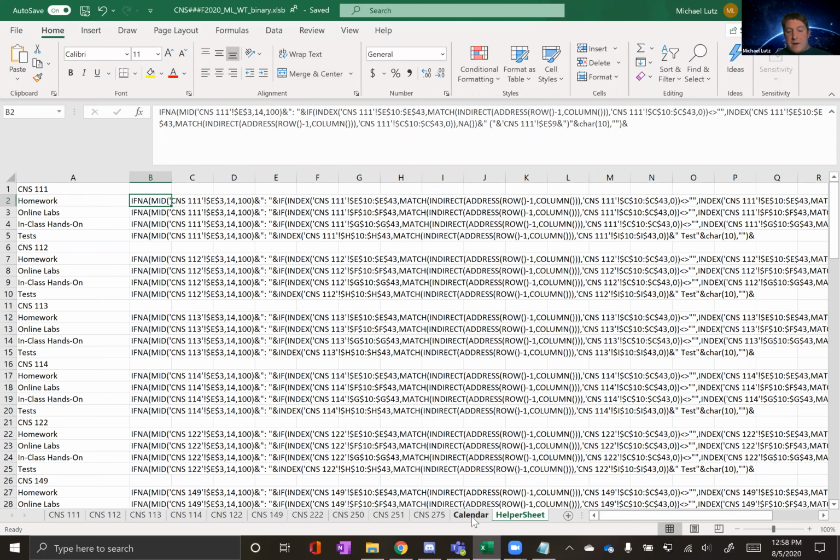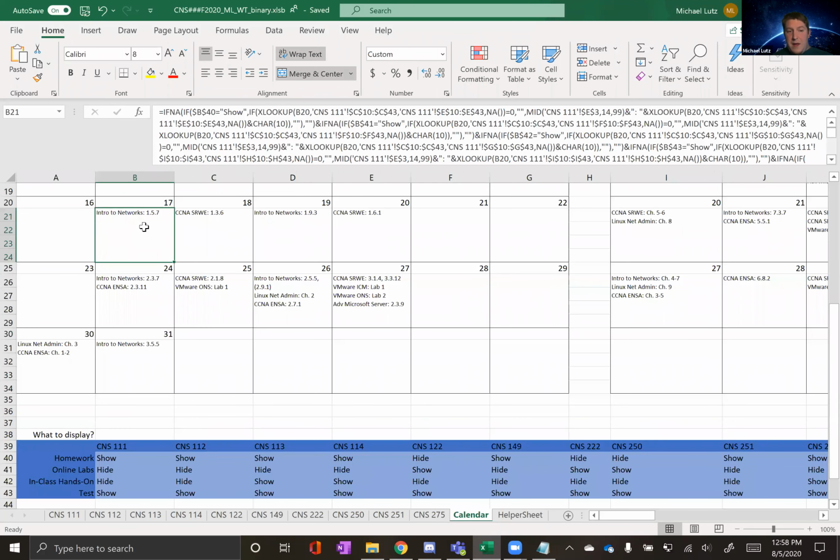I said I wasn't going to go into too much detail on the formulas, so I'm still going to stick to that. But what I needed was not just what was in the cell, but also to pull the name of the course, so that when it showed up over here on the calendar, I knew what it corresponded to. So Intro to Networks 157.